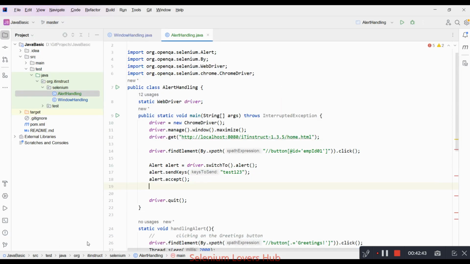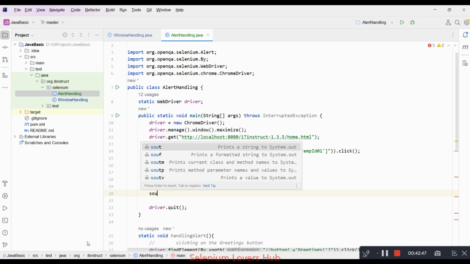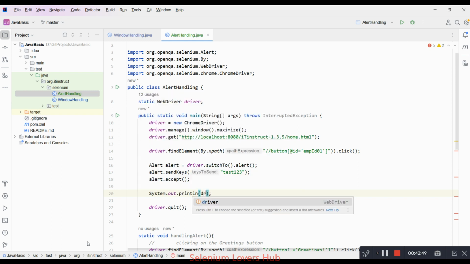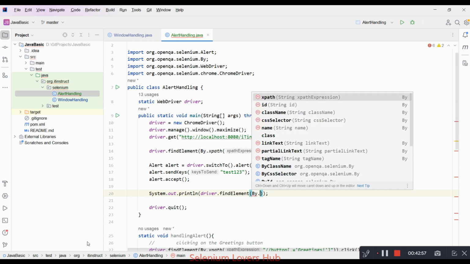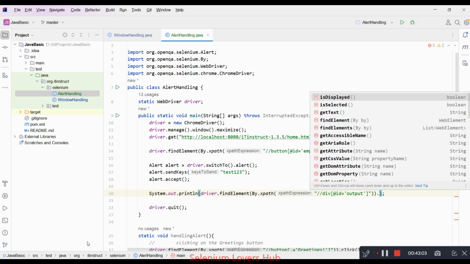Let's say I wanted to verify that this message I am able to see or not. So I'll just create an XPath of this particular field. This is the field, I have the ID of the field, so let's use that, and instead of button I have to say this is my div. So this is the XPath of the particular field.